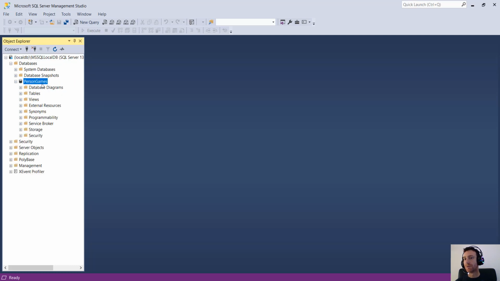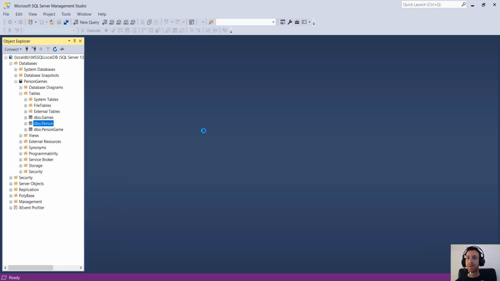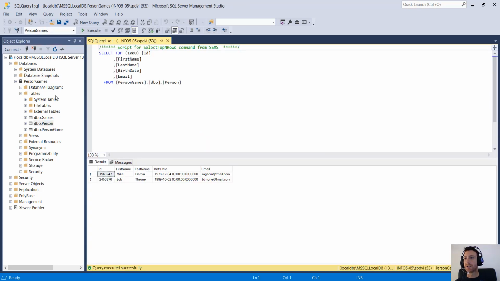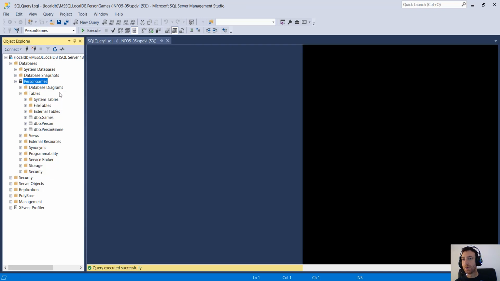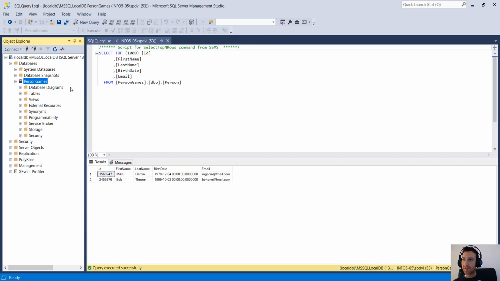You see, it's more or less the same that I have in Visual Studio. I have the Person's game database, I have the tables, the same tables, and I can do some other things. For instance, select top, do other selects automatically. I can do the selects. I can create a new query, and do the selects here, or write the selects, or whatever. One of the things I can do from here is restore databases or backups of databases that I have.